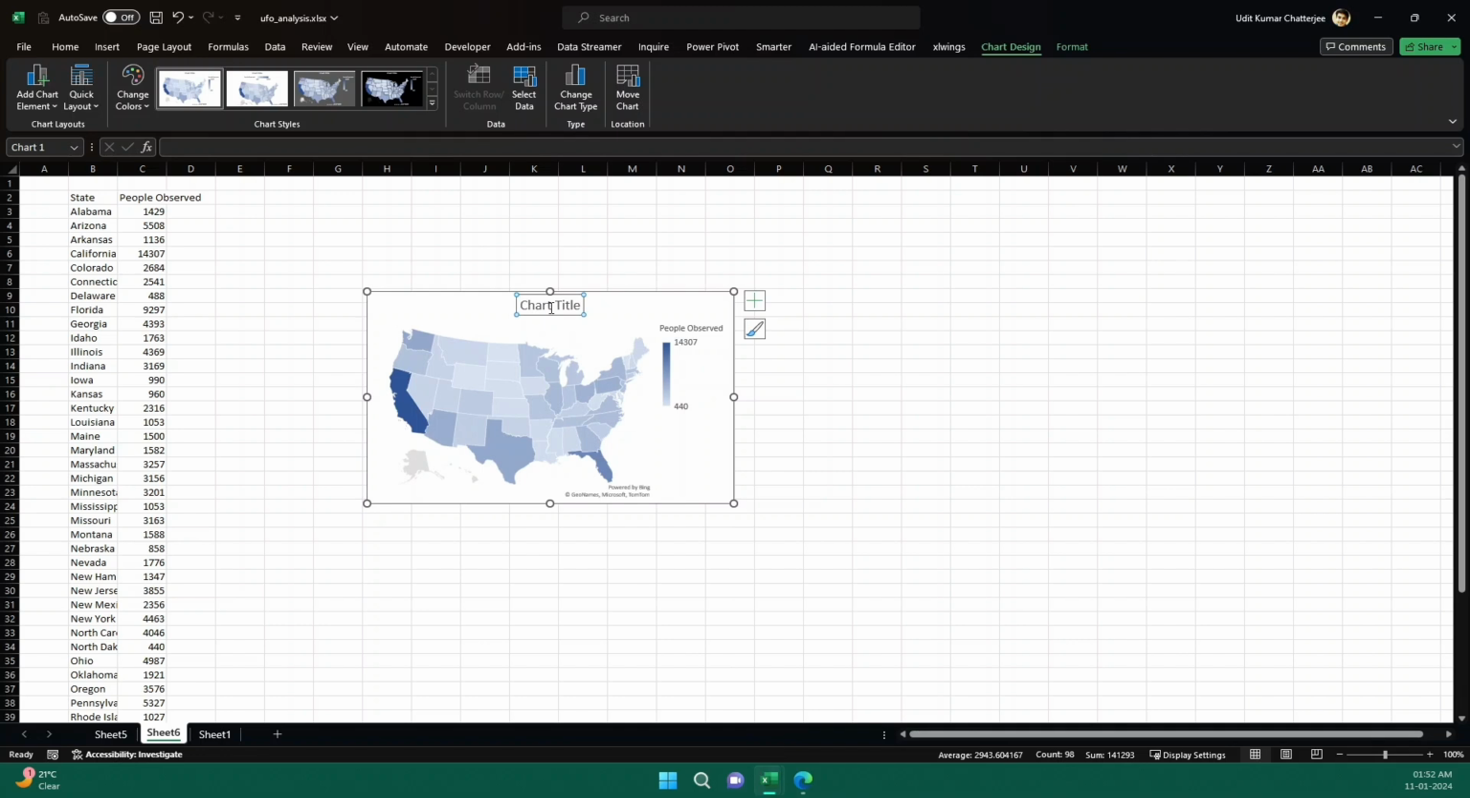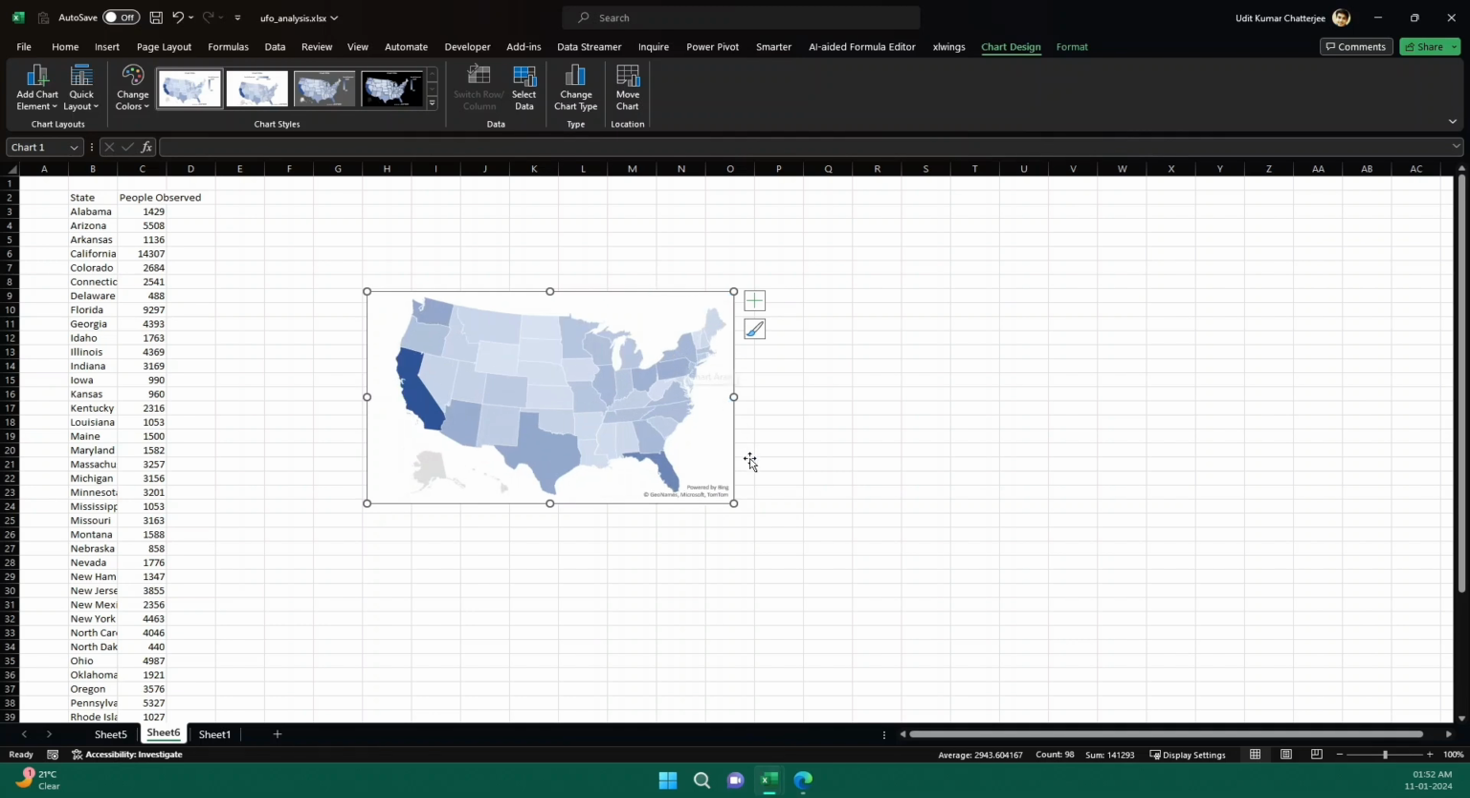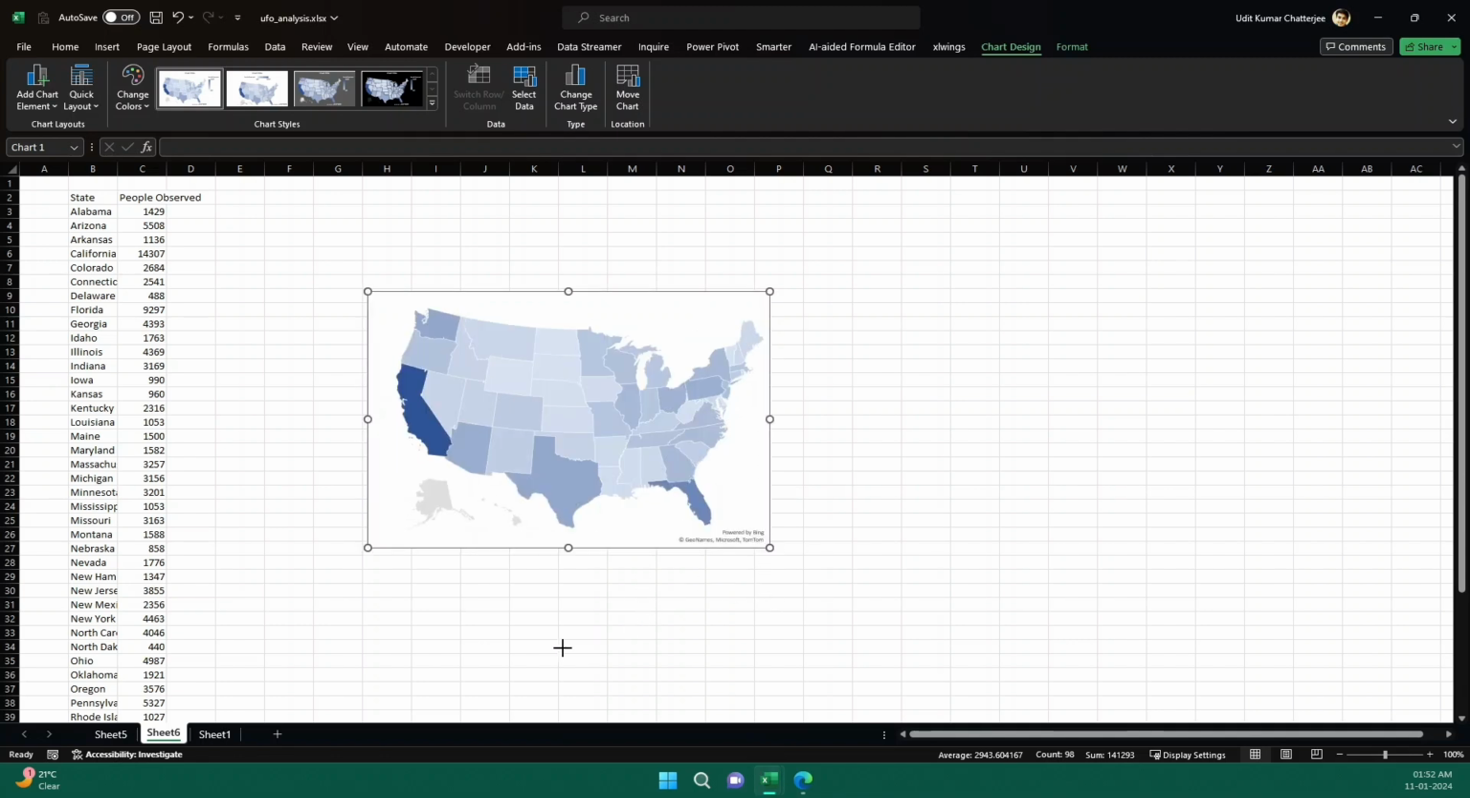And maybe I don't want this chart title, so I will remove it. Maybe I also don't want the labels, so I'll remove this as well, so that I will have more space for the chart. So you can see this is the chart.